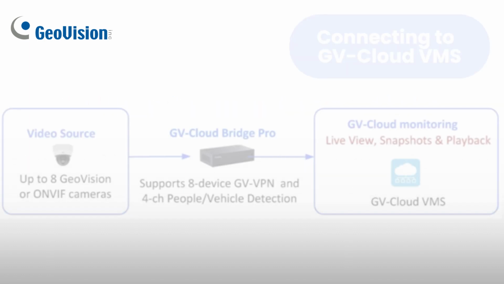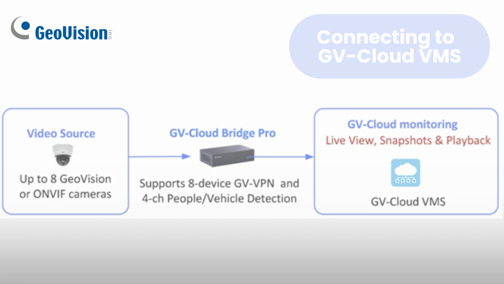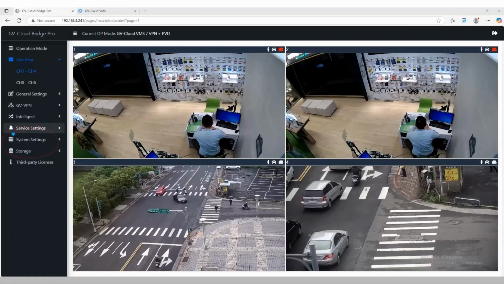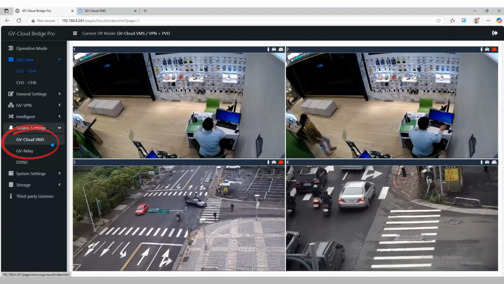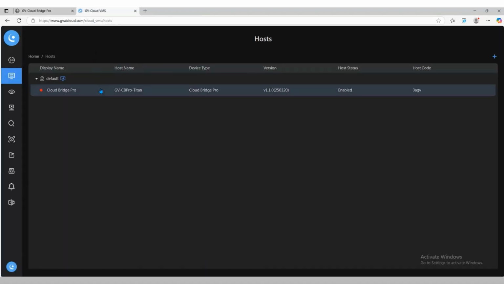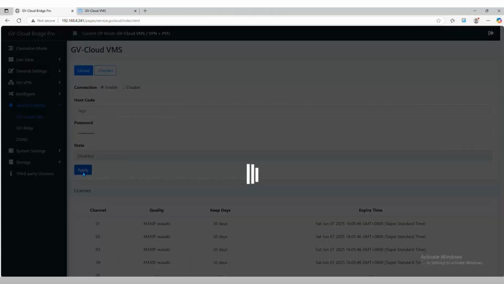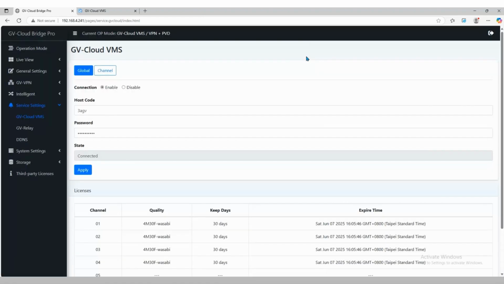GV-Cloud Bridge Pro supports a variety of operation modes. First, we introduce the operation of connecting a regular camera to GV-Cloud VMS for cloud-based monitoring. On GV-Cloud Bridge Pro, select the operation mode, such as GV-Cloud VMS or VPN plus PVD. Enable the connection, then enter the host code and password that were created on GV-Cloud VMS. Click Apply. When the connection is successful, the state will display Connected.